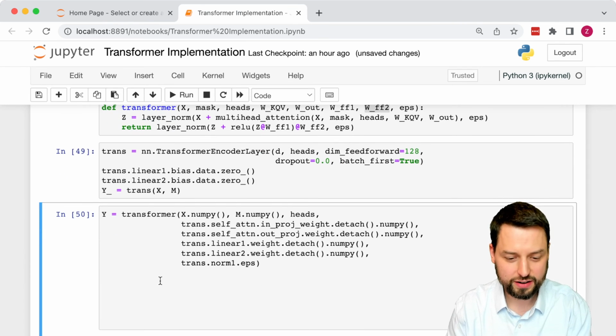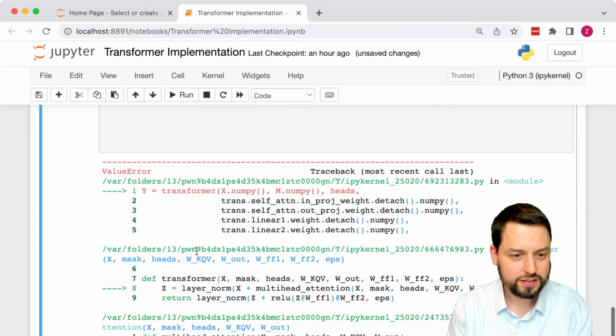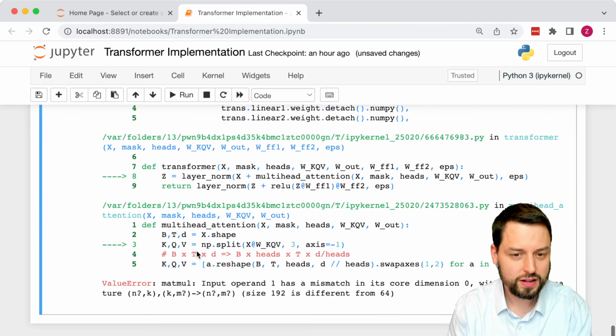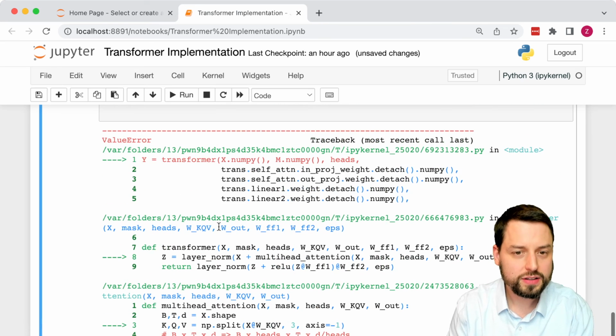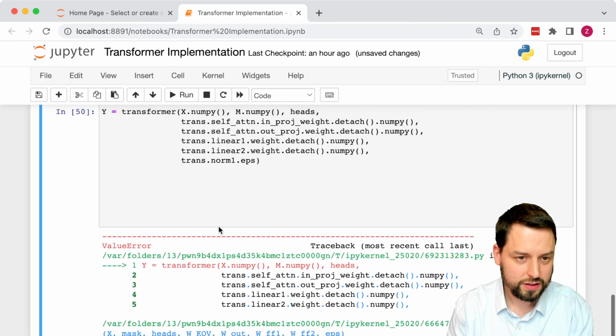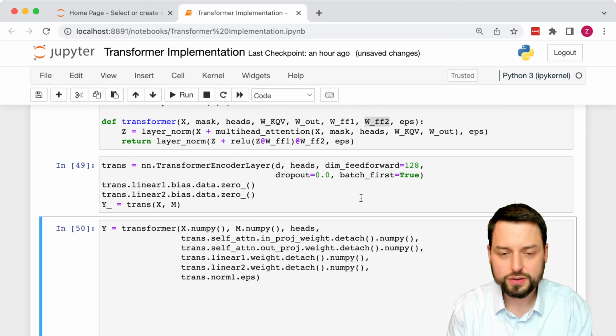Okay, let's see, did that run everything? No. Error there. Uh-oh. So what did I do wrong here?